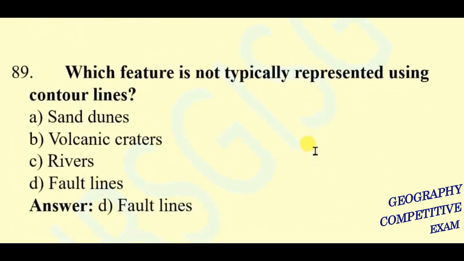Question 89. Which feature is not typically represented using contour lines? Sand dunes, volcanic craters, rivers, fault lines. So the right answer will be fault lines. You can't typically represent fault lines using contour lines.